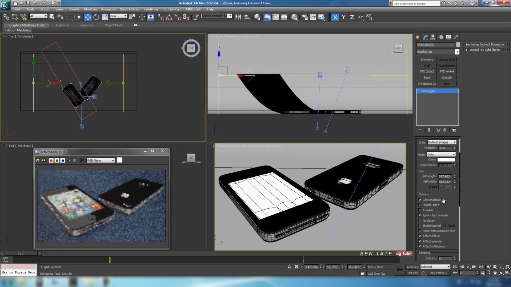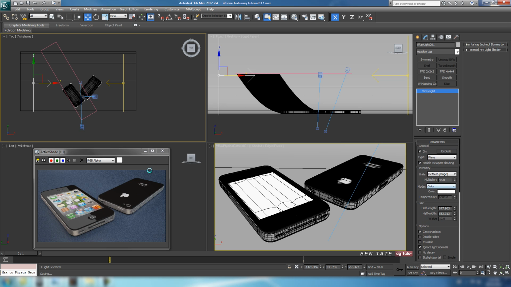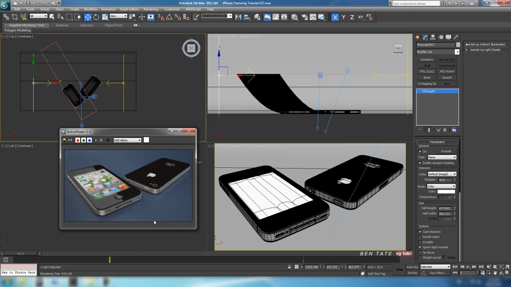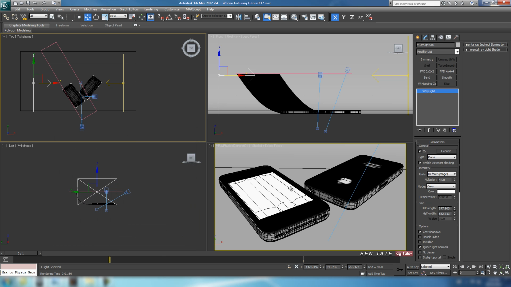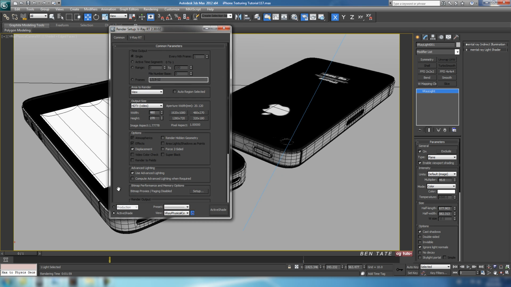Okay, and we'll just pretty much leave all the settings at default here. We don't really need to tweak much. Okay, and we're looking pretty good. And I think the final thing we'll do is just adjust the render settings. Okay. So let's go back into the production settings for V-Ray and we'll do our final settings here.